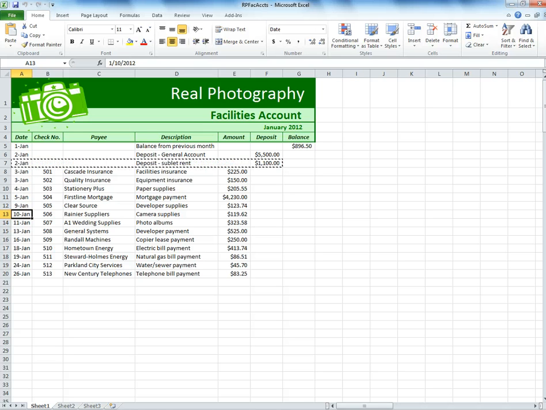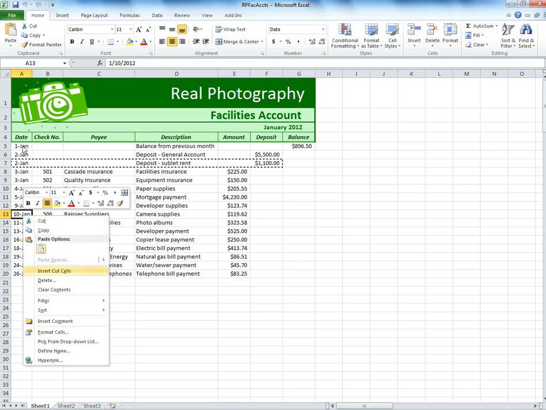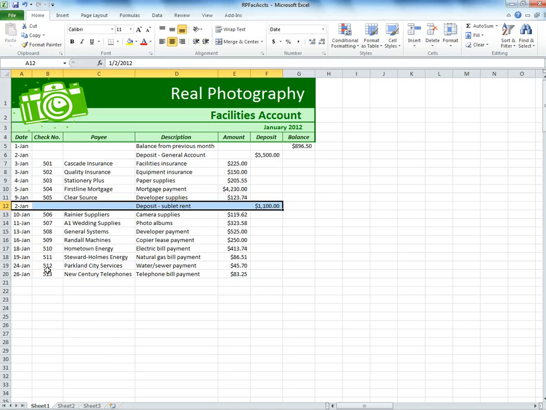For example, we realized that the sublet rent deposit was recorded on the wrong day. The real day is January 9th. We're going to cut the cell out and move it. So if you click your cut tool and click in this row and right click, you can insert cut cells rather than inserting a row and then pasting. And now we're going to change the date.